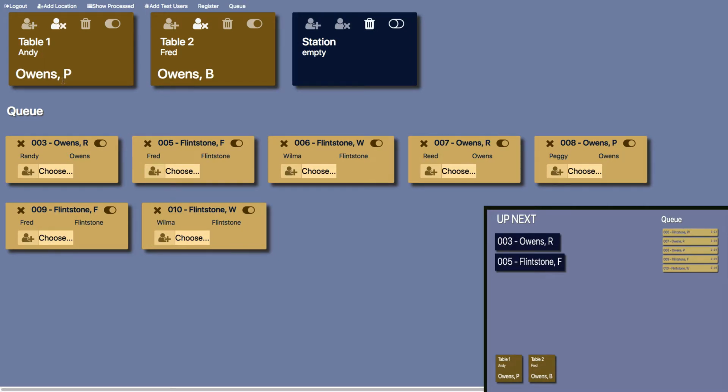You see Peggy, and you notice that the queues change. We've got Randy Owens up next. And it goes from 3 to 4, because we just took 4 out and assigned that person to this table up here.